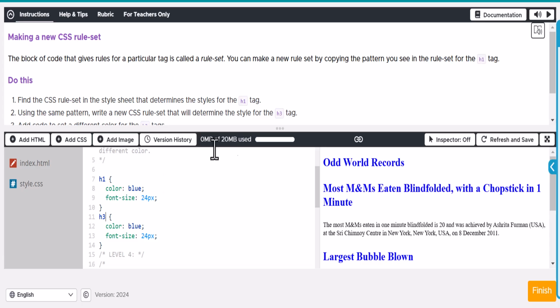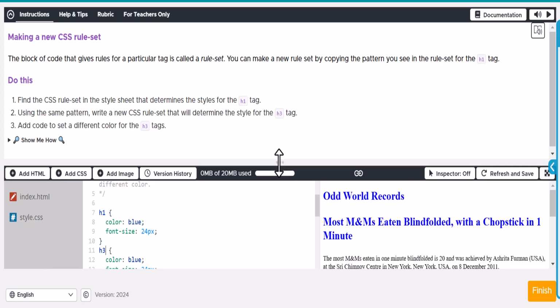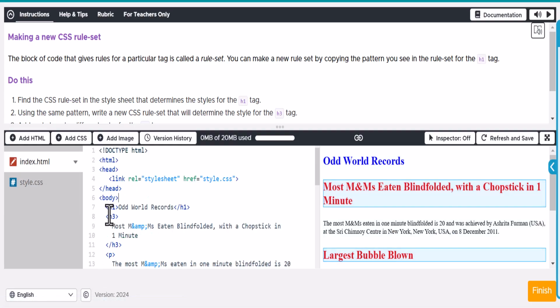Sorry, my computer is giving me a difficult time here. I don't know why the website is doing this. It says add code to set a different color for the H3 tags. Since we already have these blue, let's just make this red, just to keep it simple. Now we have those. If we go back to index, we can look at H3, and these are the ones that are H3, and they've been changed. All right, let's go ahead and move on.